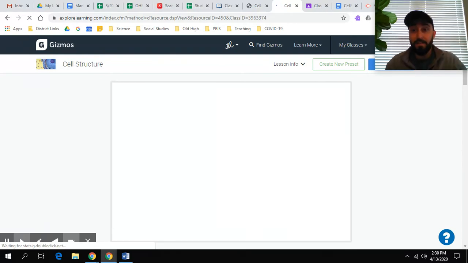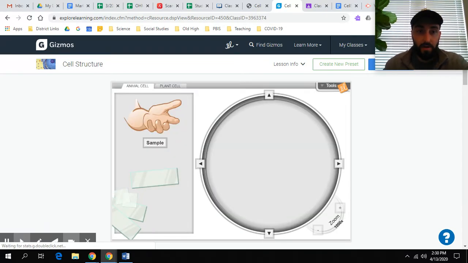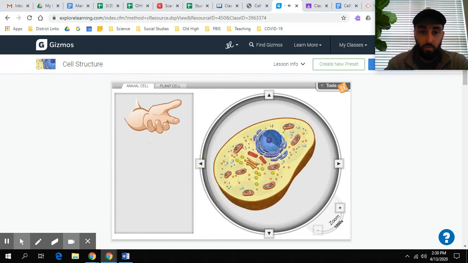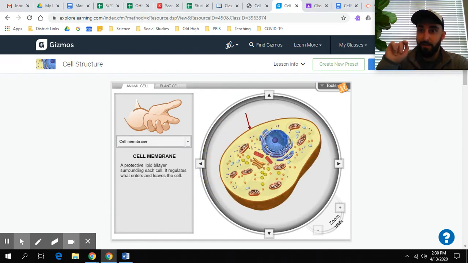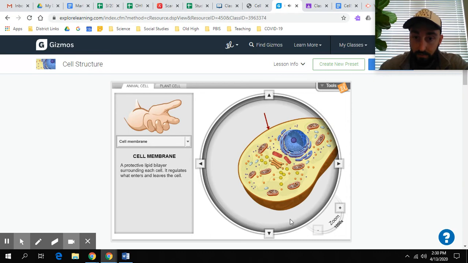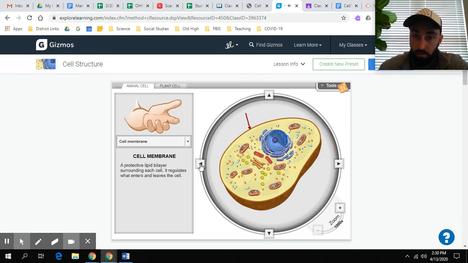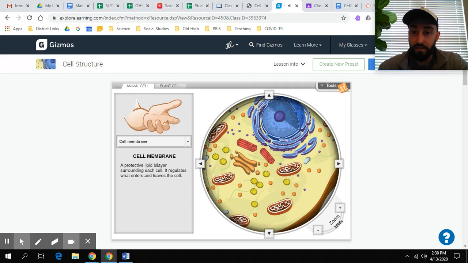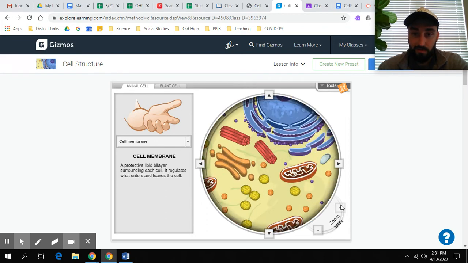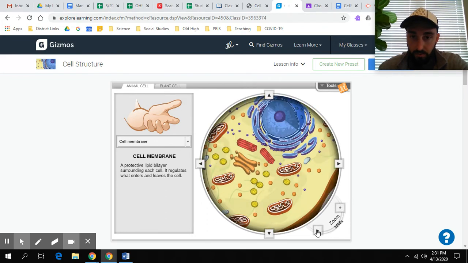Give it a moment. Sorry, the internet's not doing great. Okay, so up here in the top, I can see I've got animal cell and plant cell. So first, let's go ahead and look at the animal cell. I'm going to click on sample. It takes a little sample right off of the little guy's hand, and then we can see a cell. One thing that I'm immediately noticing is that I can move this around. Okay, that's cool. I can also zoom in, and then I can zoom out.